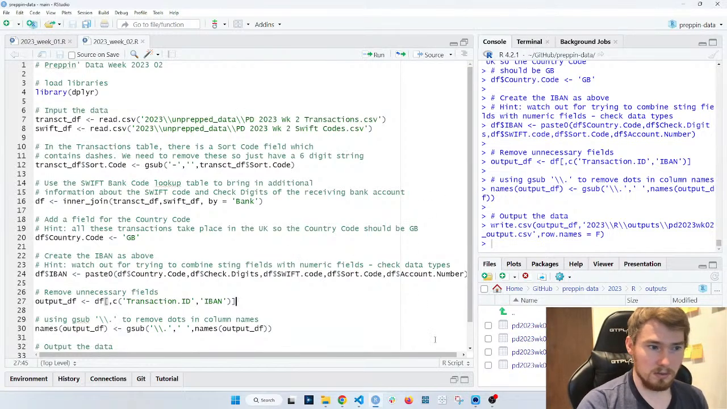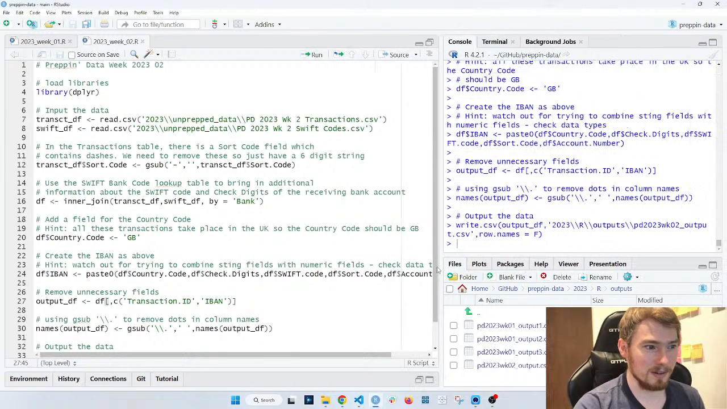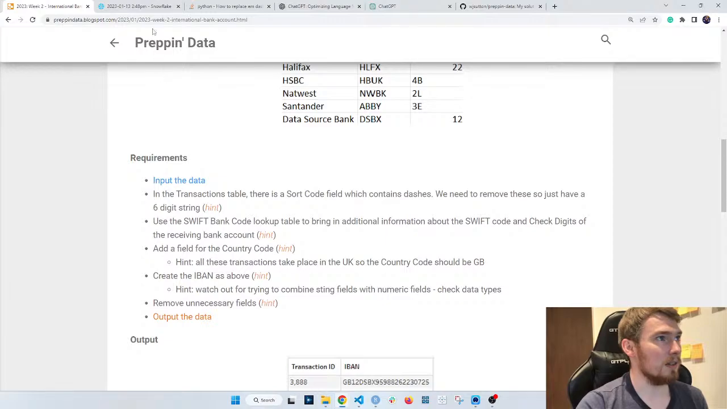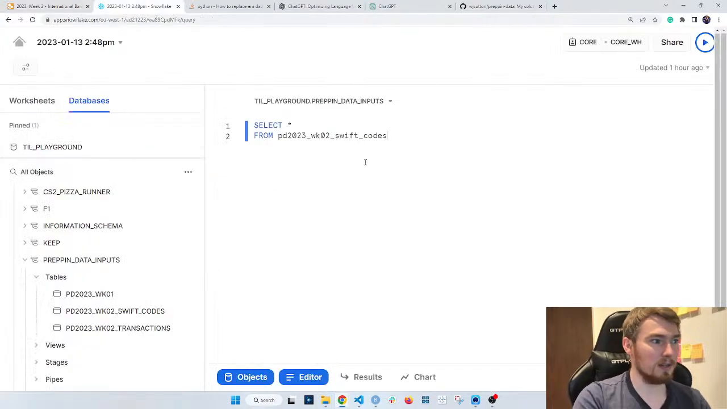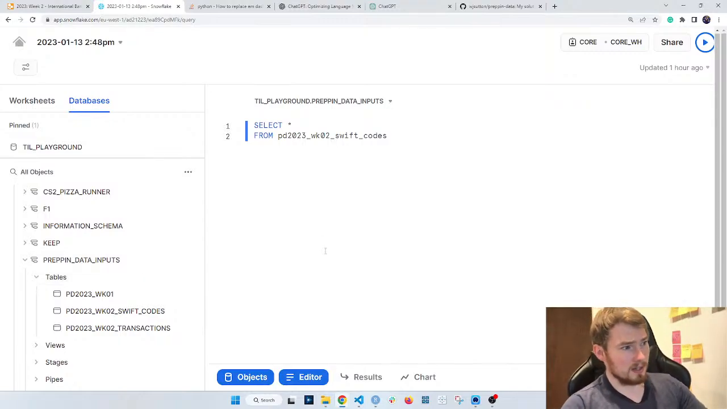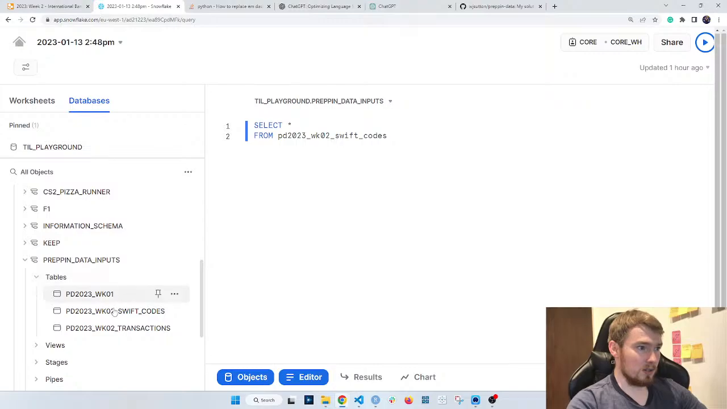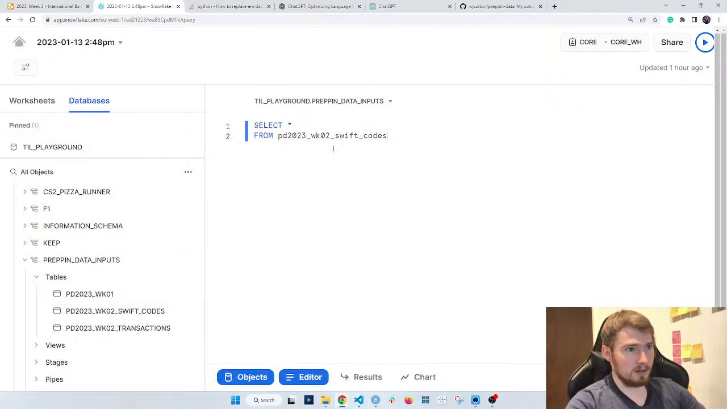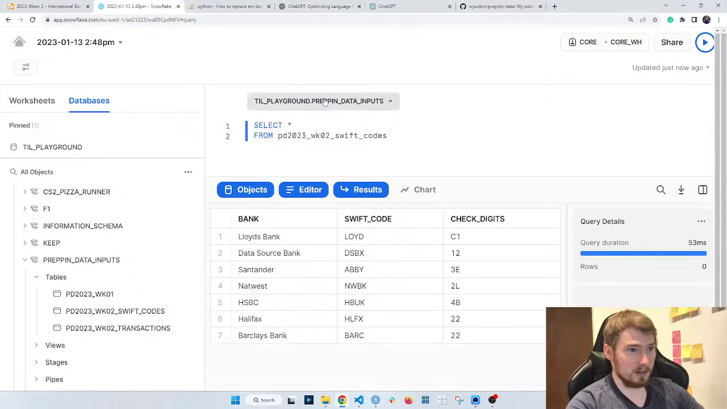Okay, so 2 down, 1 to go. Let's get back to our task. I've got my data in Snowflake. I've gone away and loaded the CSV files into our Snowflake environment here, so you can see that. I've got these 2 data sets there, and I can still query these. That all works.